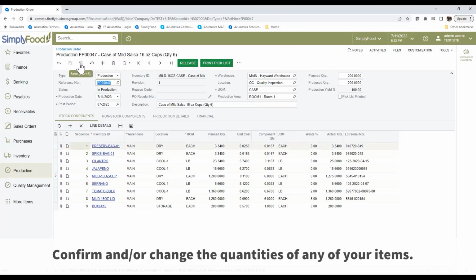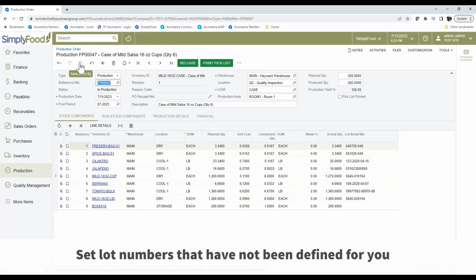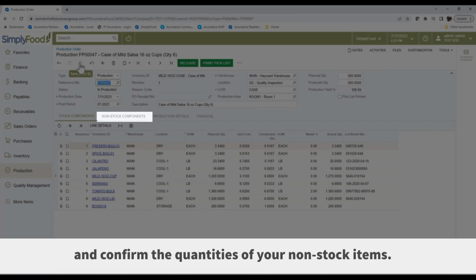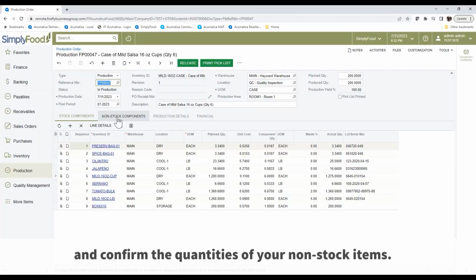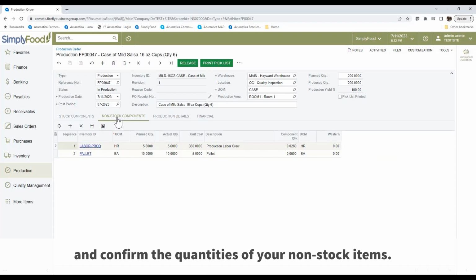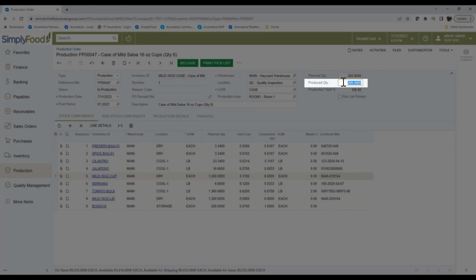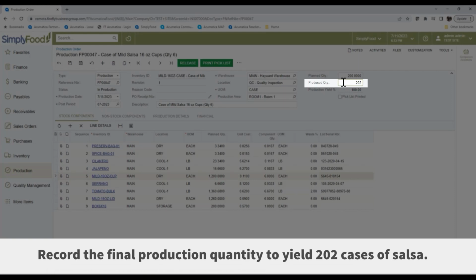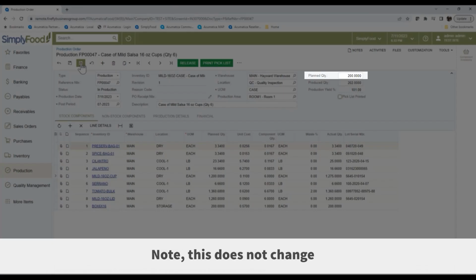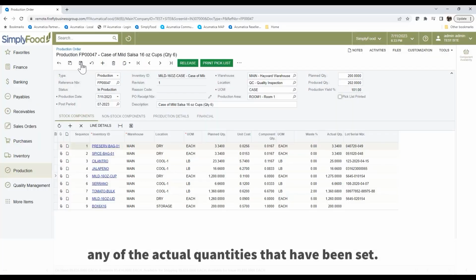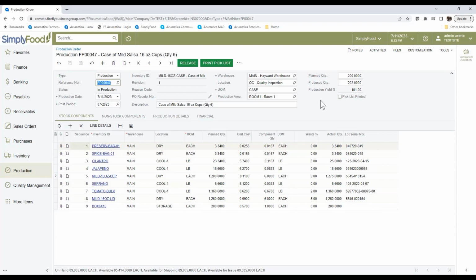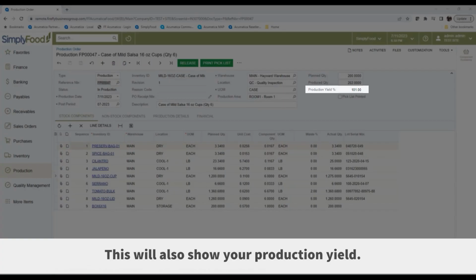Confirm and or change the quantities of any of your items. Set lot numbers that have not been defined for you, and confirm the quantities of your non-stock items. Record the final production quantity to yield 202 cases of salsa. Note, this does not change any of the actual quantities that have been set. This will also show your production yield.